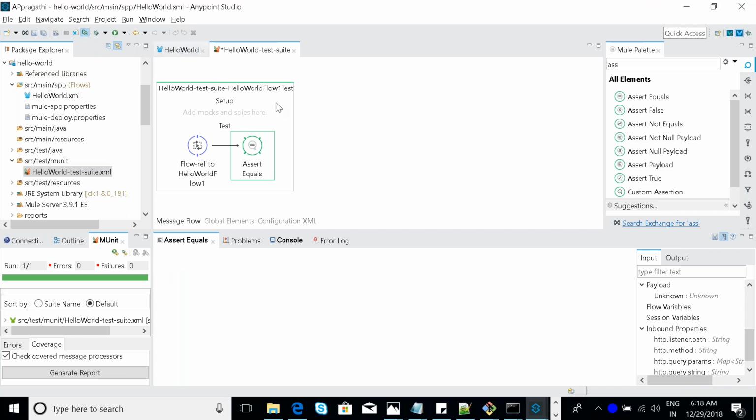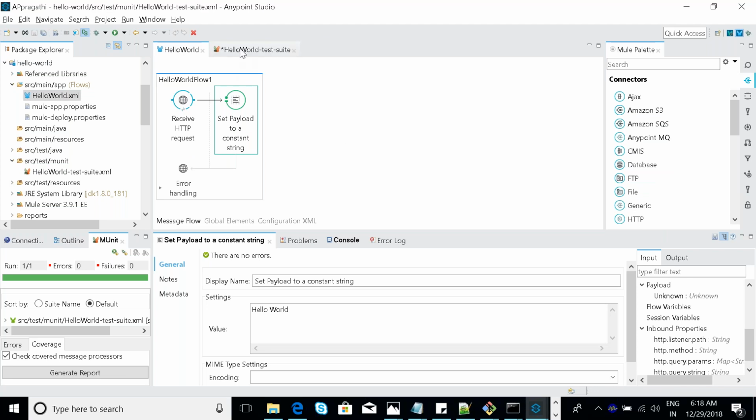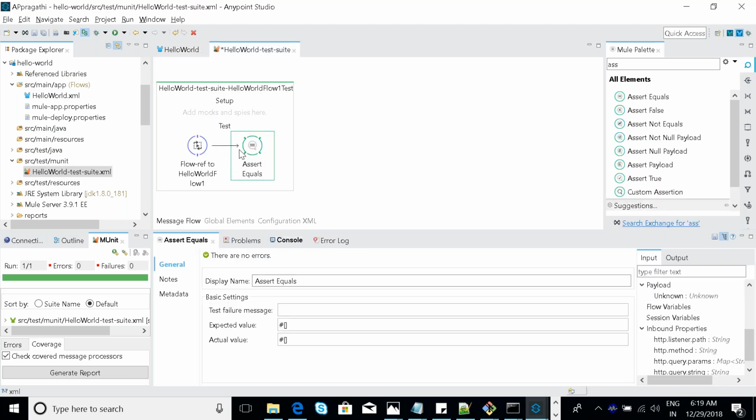Here, what I'm trying to do is, your flow returns hello world. Same thing, I'm just asserting it. If it returns the hello world, my test case passes.